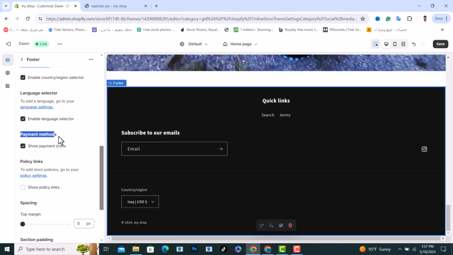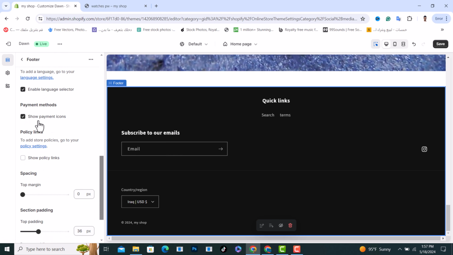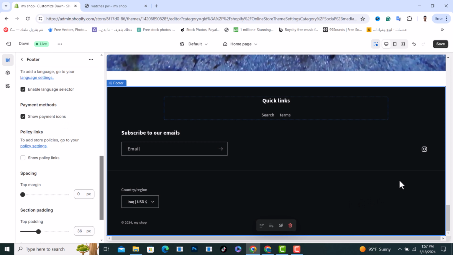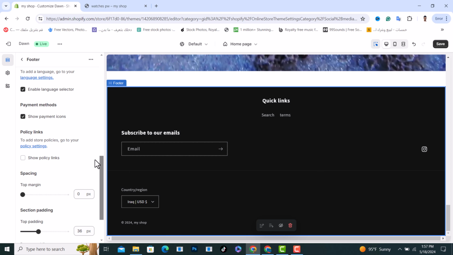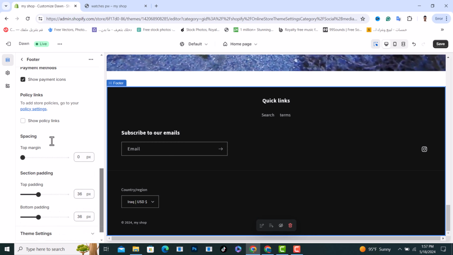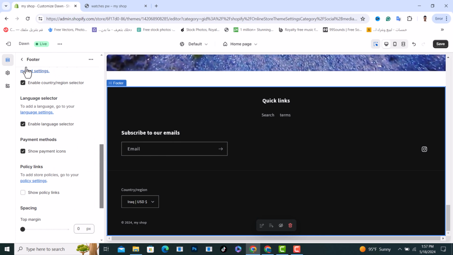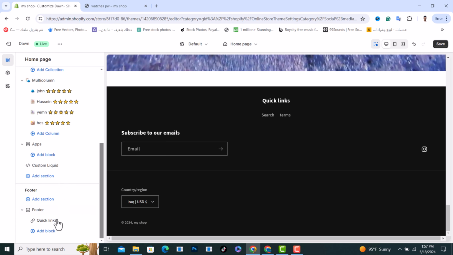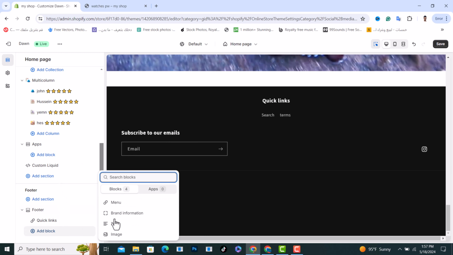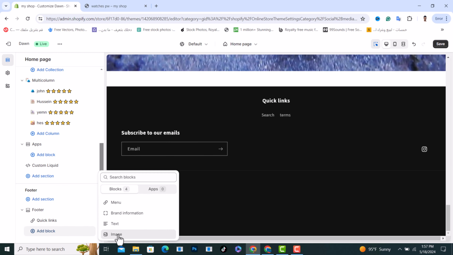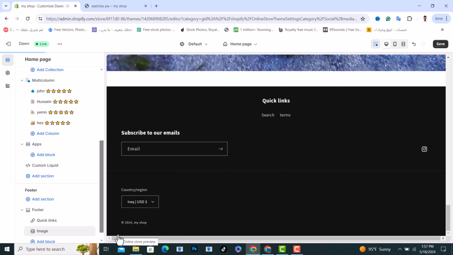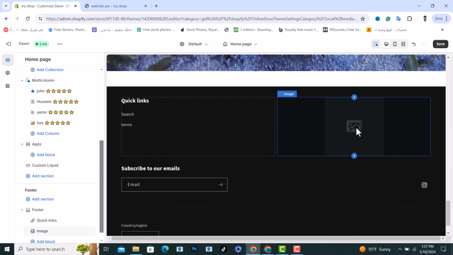And we have the payment methods, and you can show payment icons: PayPal, Stripe, credit or debit card icons. But in order to do this, what you need to do is click back, scroll down, and tap on add a block, and tap on image, the fourth option. And from here your image will show up right here.